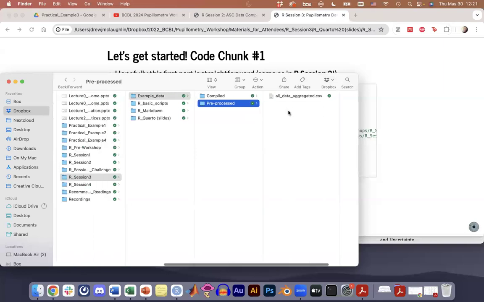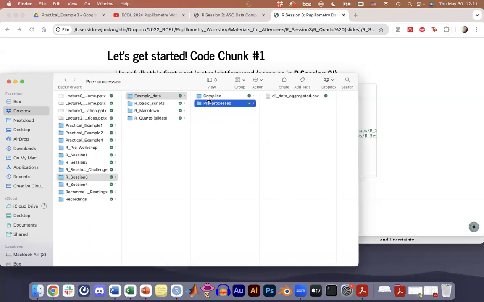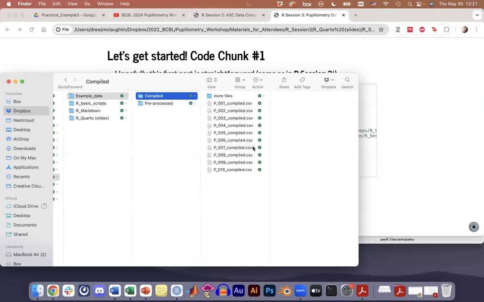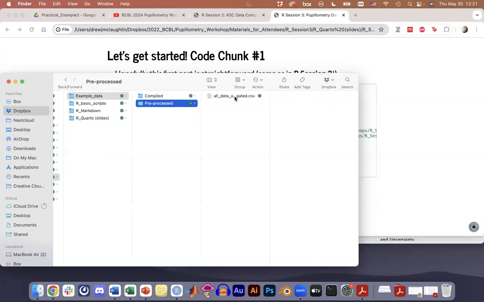The other thing you'll see in the example data for this R session is in the pre-processed folder, there will be one file. We're going to make another one. The reason I put this one is just in case someone in the room is unable to do this first step, load 10 files at once. If you don't have enough RAM, I'll show you in just a moment how you can skip to loading this data set, and that will hopefully not break your computer.